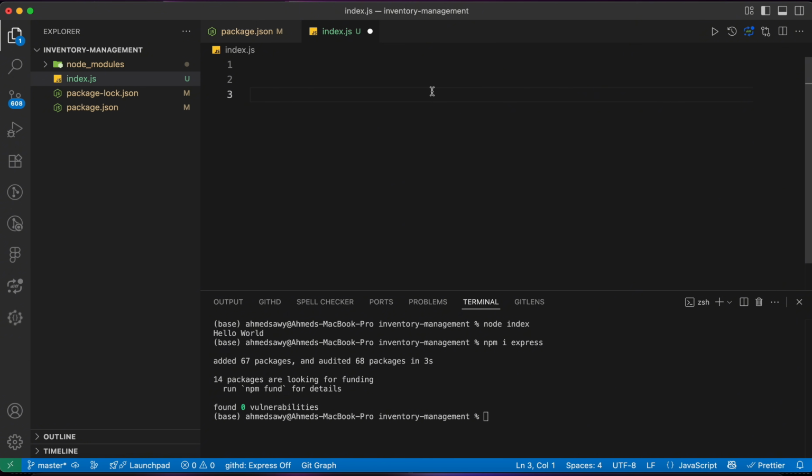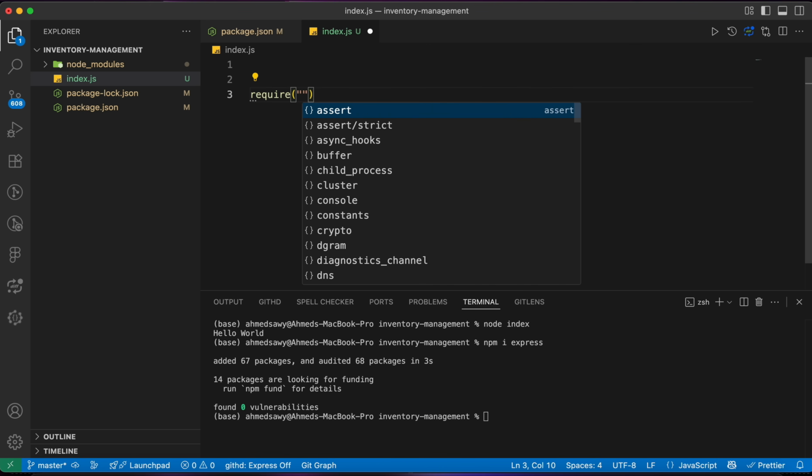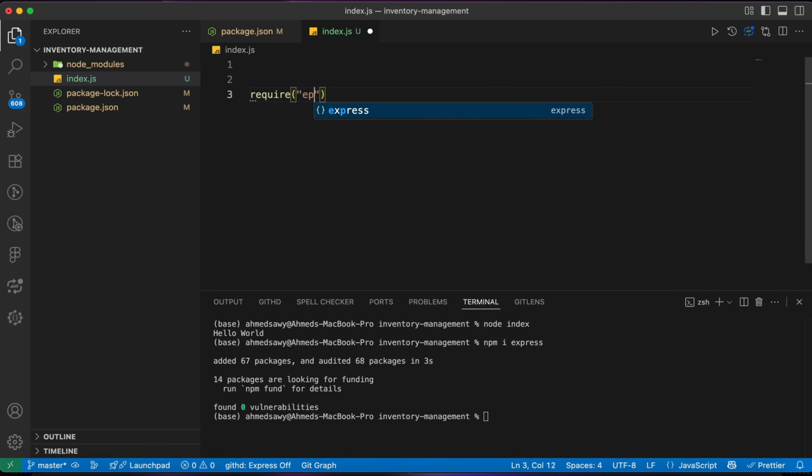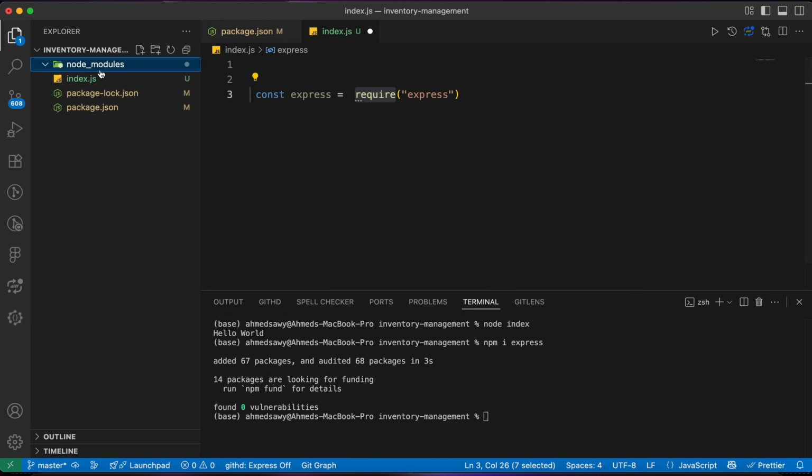To use Express, we just need to import it. And to import Express into our project, we use the require function. So just type require and put here the name of the library or framework that you want to use. In our case, we're just going to type express. And let's store it in a constant. So const express equals require express. This require function looks for the Express library in your node_modules folder and loads it so you can use the features of Express. Then we store it in a constant called express.